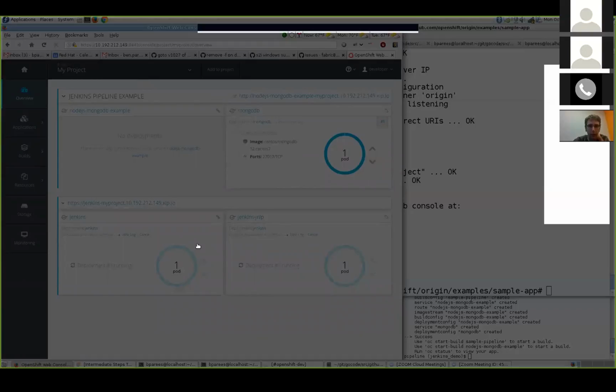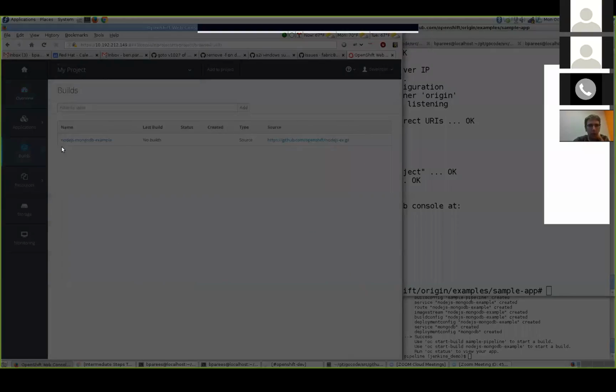And then we will have a Jenkins server available within our project that we'll go log into and see what's going on in there. In the meantime, we also can see the builds that were defined. So this is the build of the application itself. This is just a standard OpenShift build that's going to take source code and produce an application image that can run that source code. We can see the source is specified over here.